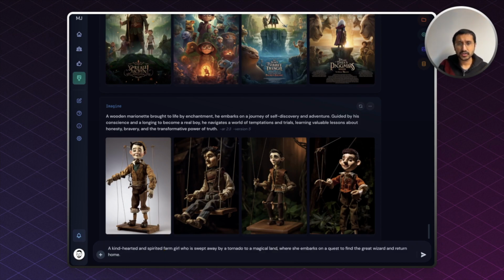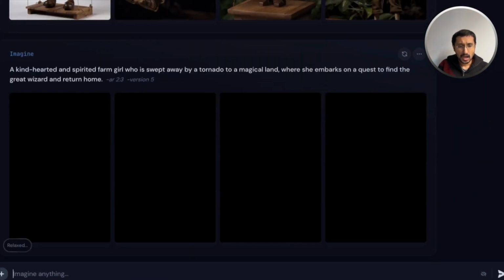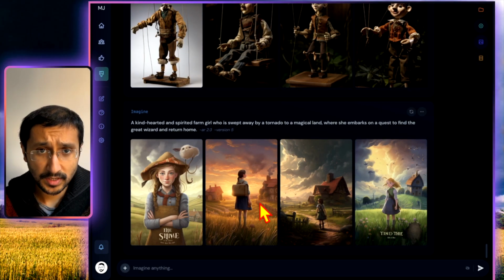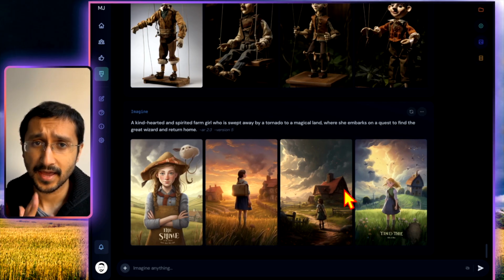And then I have the last one, which is a kind-hearted and spirited farm girl who is swept away by a tornado to a magical land where she embarks on a quest to find the giant wizard and return home. Well, this one is pretty close to what I had thought about.